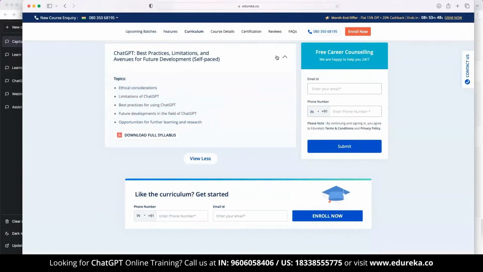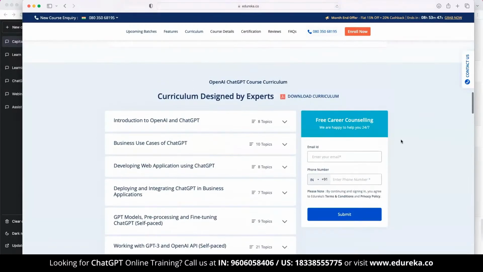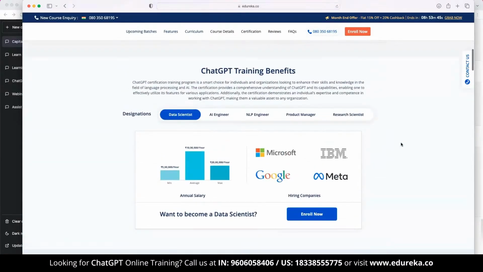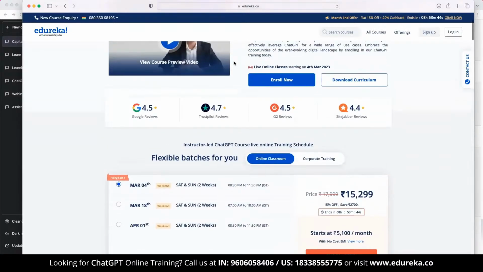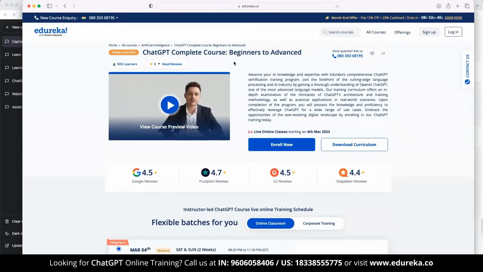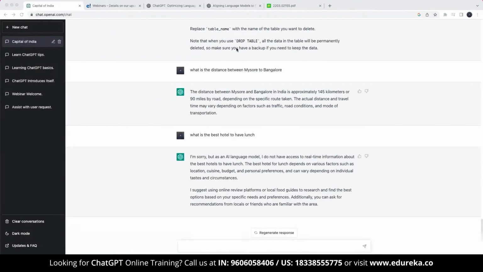So you'll be learning everything in detail so that you get the complete picture by completing this overall learning journey of ChatGPT with this Edureka program. So let me just give you an overall idea about this transformer architecture.